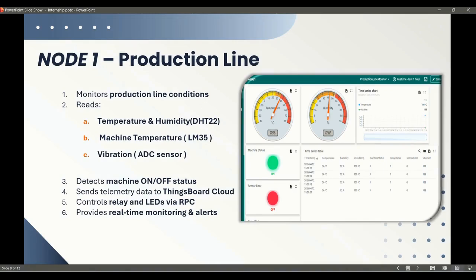Next, we detect machine status, where machine is on or off. If machine is on, then LED will be green. If it's off, then LED will be red. Now we also control the relay and LEDs through RPC control. Now we send this telemetry data to ThingsBoard cloud and we control relay and LEDs through RPC. This provides us real-time monitoring and alerts.